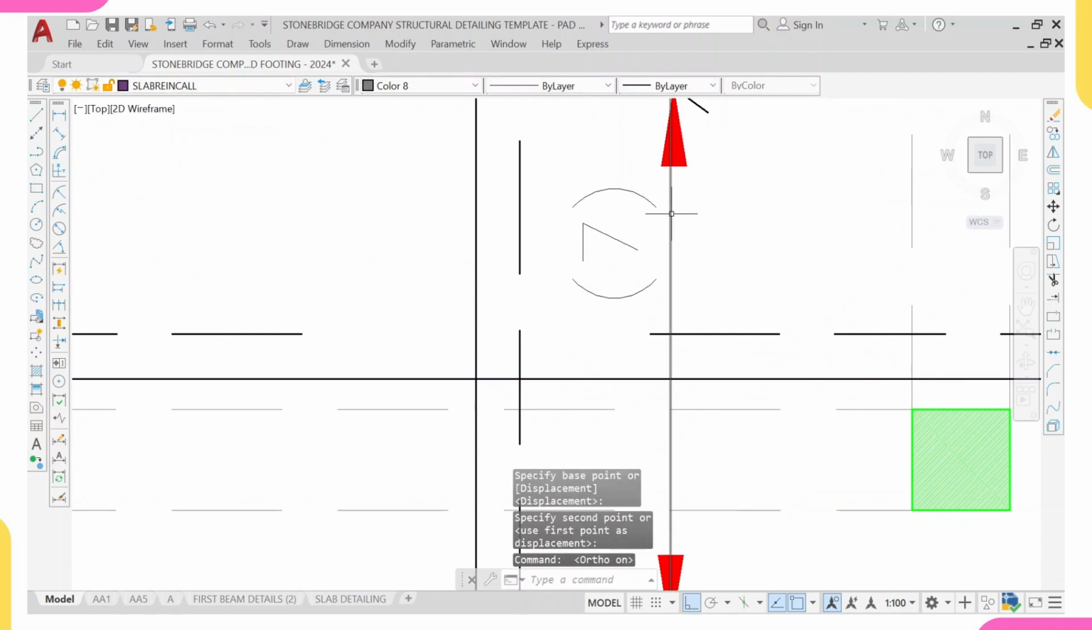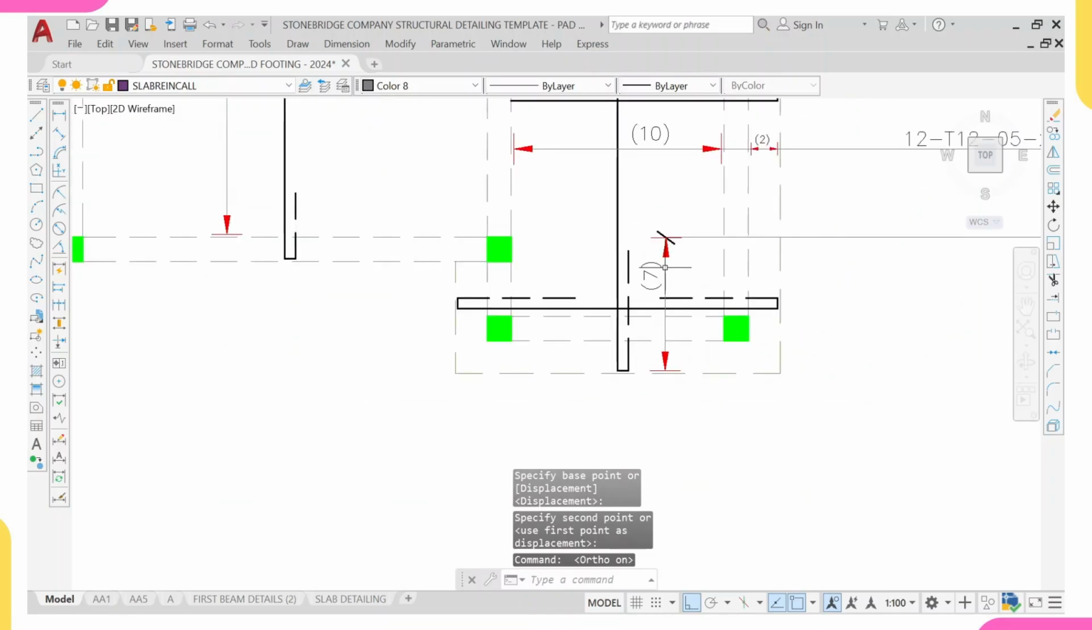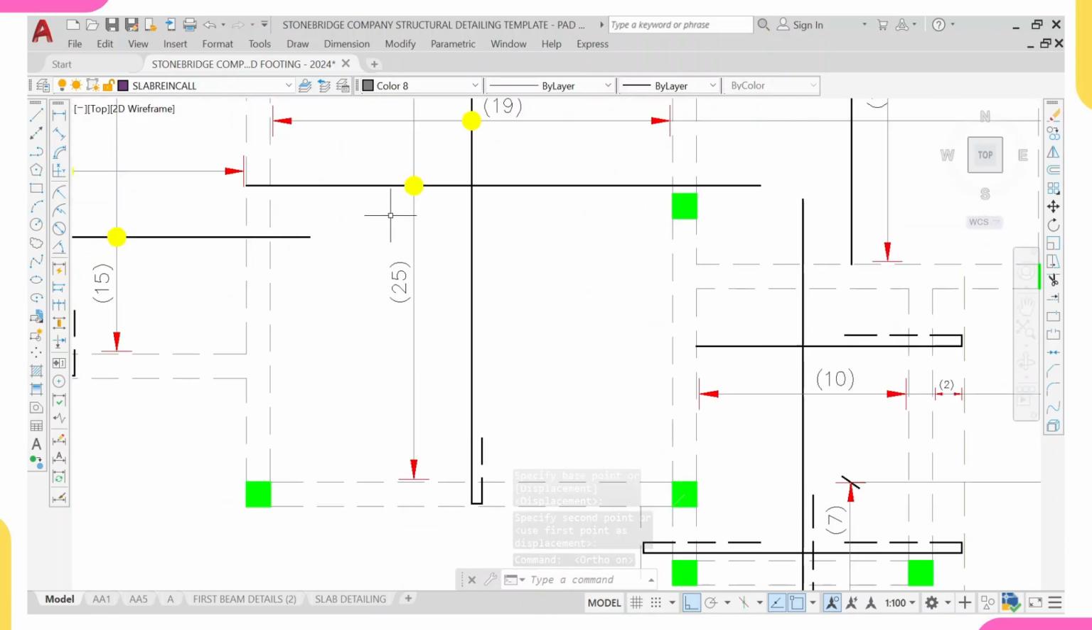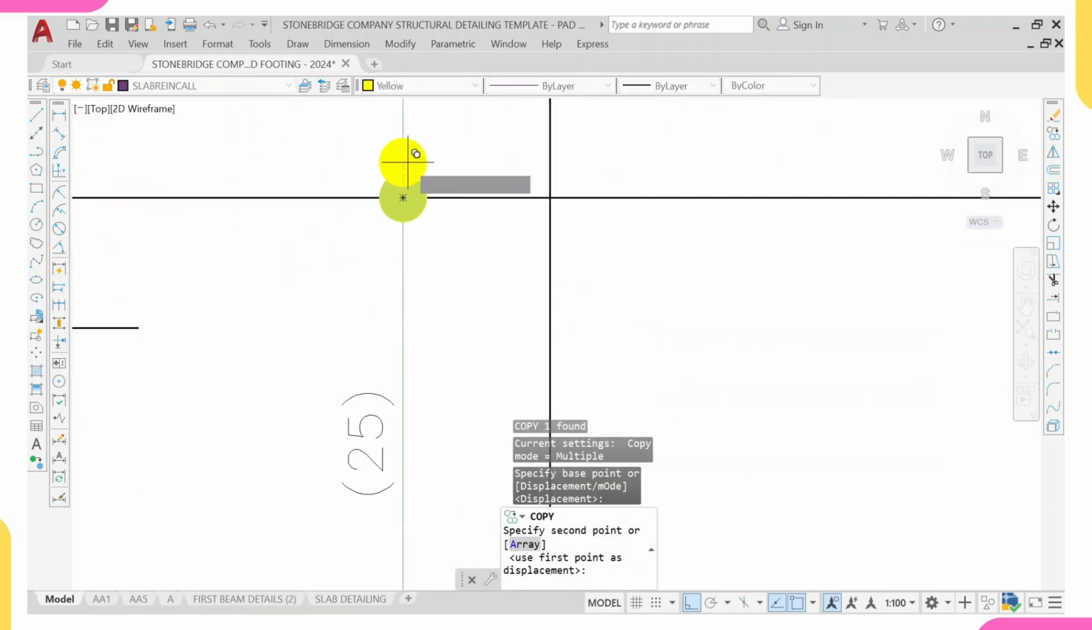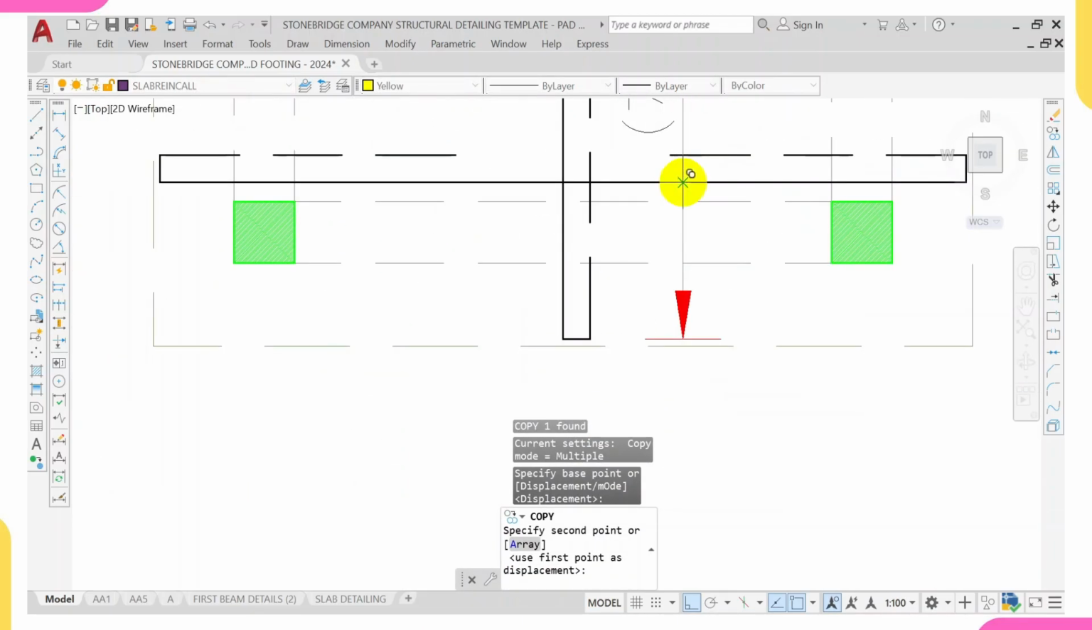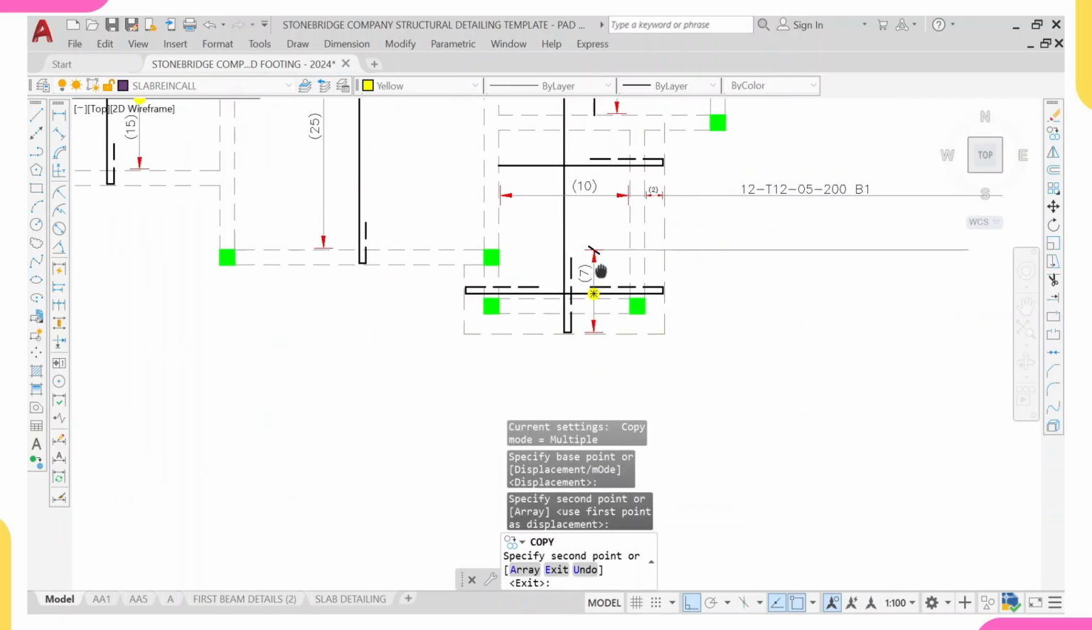Put on my AutoCAD again. So this is what I'm having from here to here. It will be 7. I've not inputted my call outs. This is my indicator. CO, enter. So I'll copy it from this point and I'll come and place it at this point. So this is what I'm having now. Yes, we have dated this accurately.